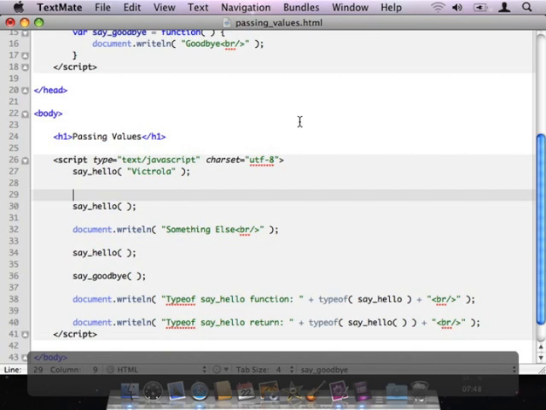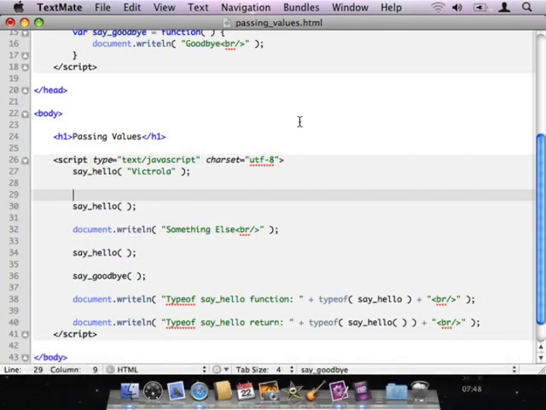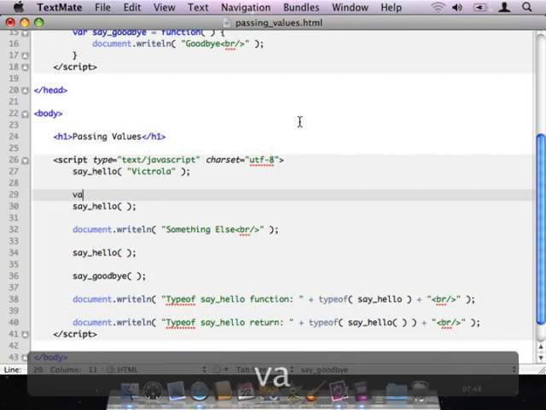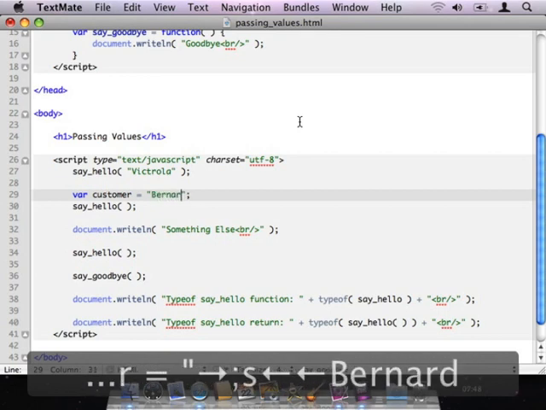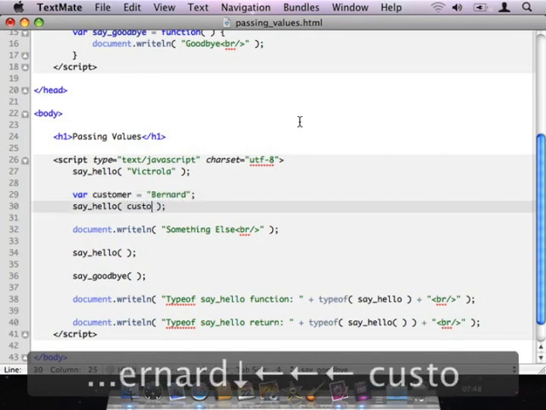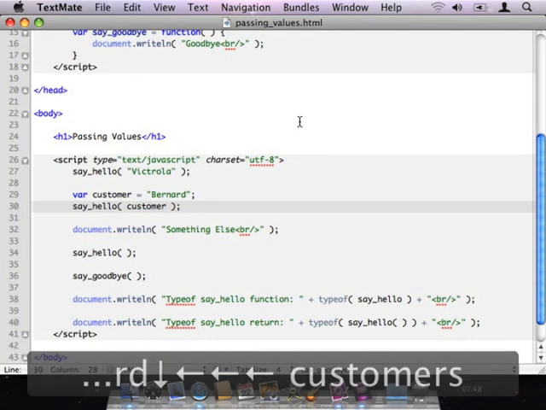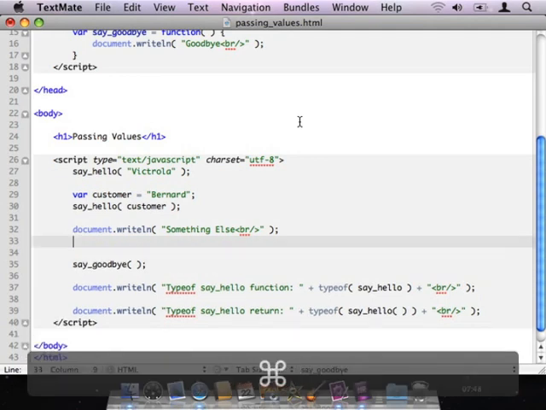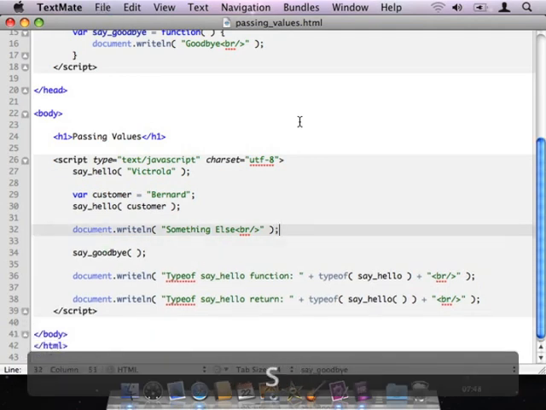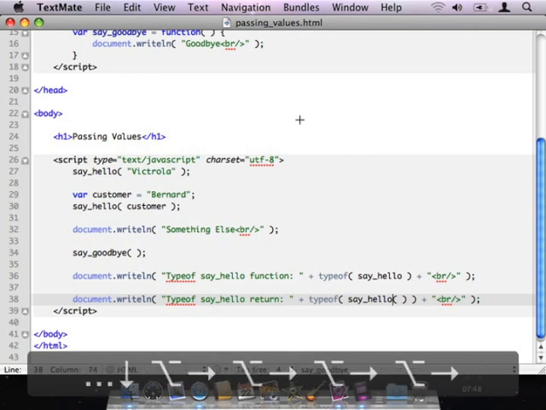The values that I pass to functions don't necessarily have to be string literals like that one was. I could have a variable, call it customer, with a string value assigned to it, let's say Bernard, and then pass the value of that variable, customer, to my say hello function. This other say hello I don't really need for anything in particular, so let me take that out. And for this one down here, maybe I'll just pass a string literal to it.